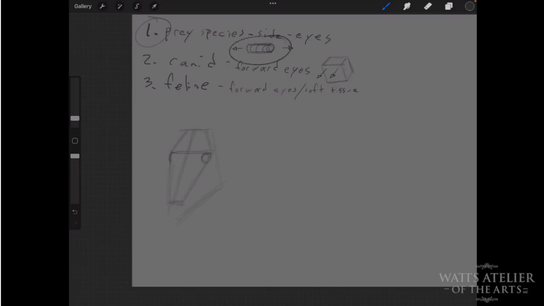Remember that tube up here? That's what we're doing now. And as I mentioned, that tube goes all the way across, and it helps keep those eyes facing outwards.